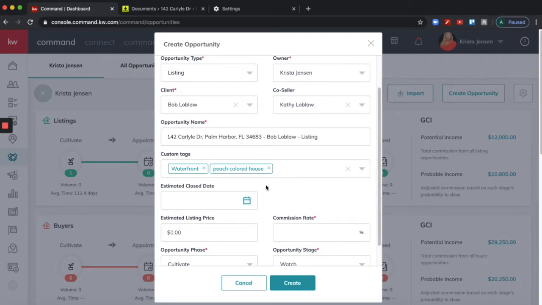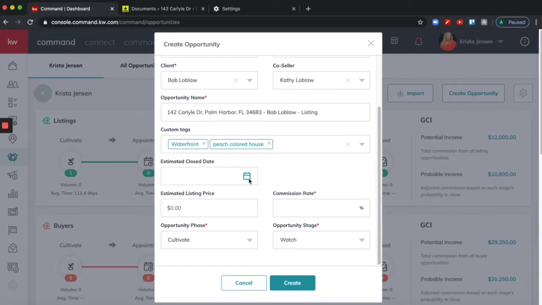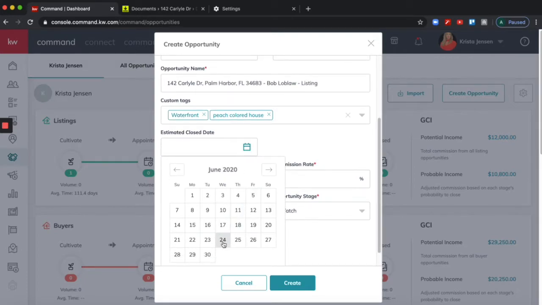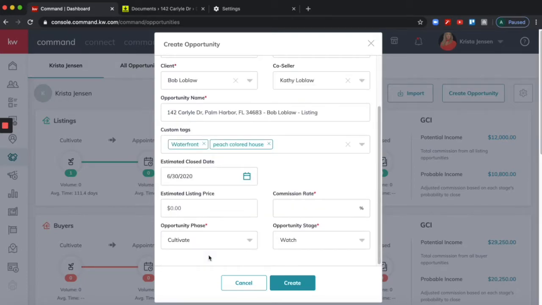And the next part is the estimated close date. So we're going to want to put our estimated close date here. Now again, you can edit this information as you get it, so if you don't have it right now, you can leave that blank and then edit it later. So for this one, we are going to go ahead and choose, we'll just say June 30th.